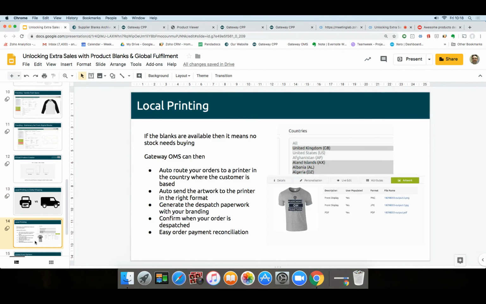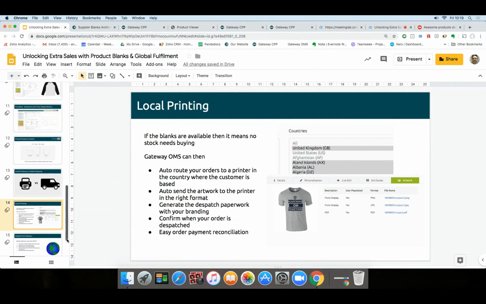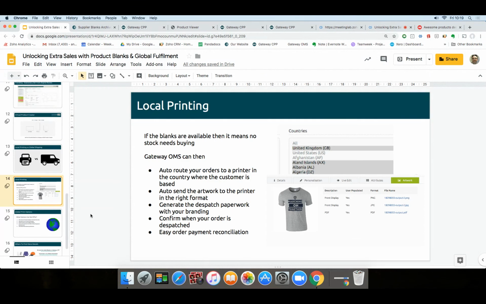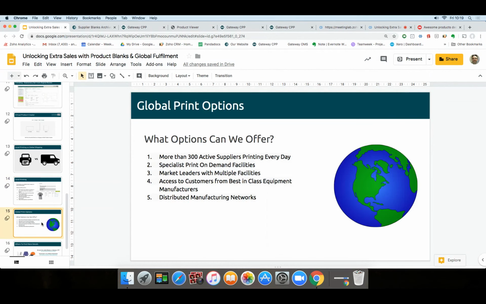So that explains local printing. If the blanks are available, we can auto-route the orders. And we've now got more control over the quality too, because we can specify the blanks. We've even got tools now, when working with certain printer manufacturers, where we can interrogate the printer to make sure the right ink's being used. So there's a whole load of power coming in that way. And I just wanted to showcase some of the global print options we've now got.